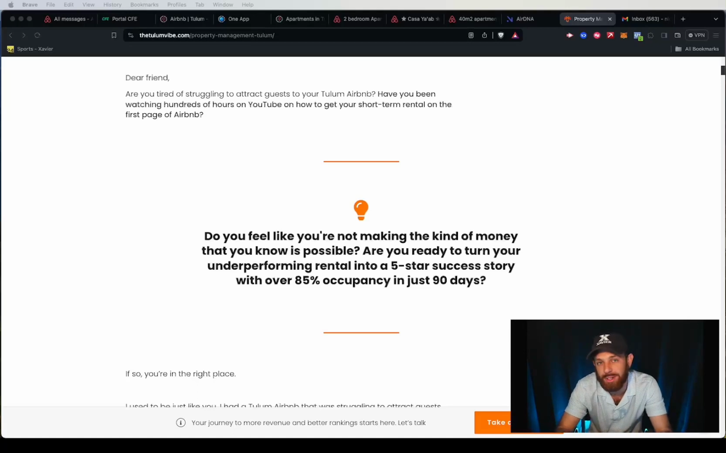What I'm about to show you has taken me 10 years to figure out. These are the three easy steps to increase your occupancy rate up to about 90% with an average of $295 a night. This is what I have done.